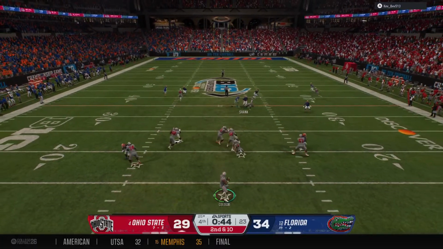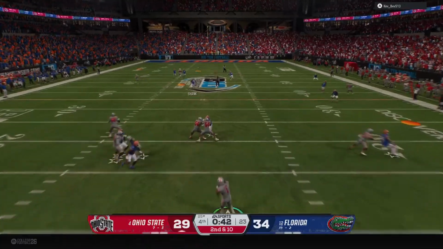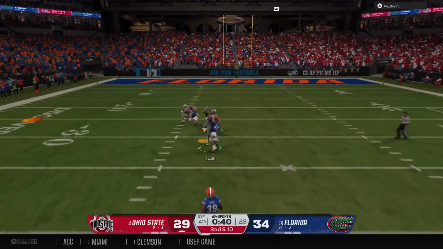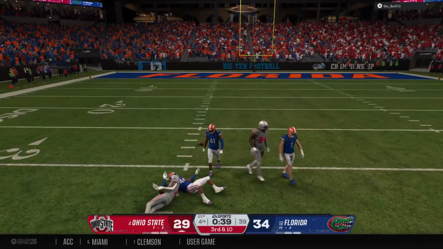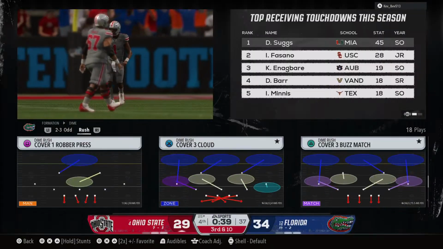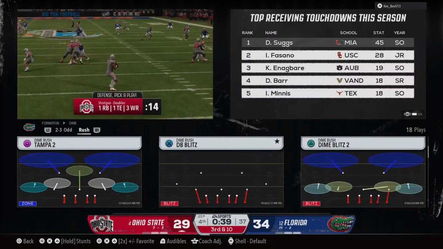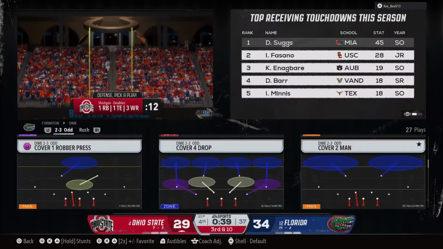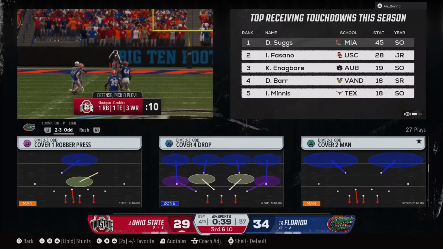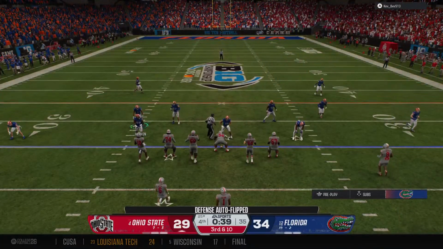Throwing again on 2nd and 10. Taking a deep shot here late in the game. It's dropped. Would have been a big play, but he could not hold on. Now that's going to bring up a critical 3rd down here as we're late into this football game and a drive where they need points.